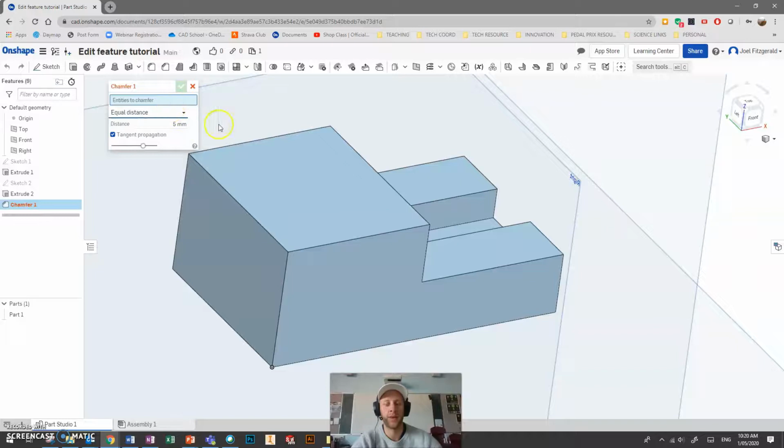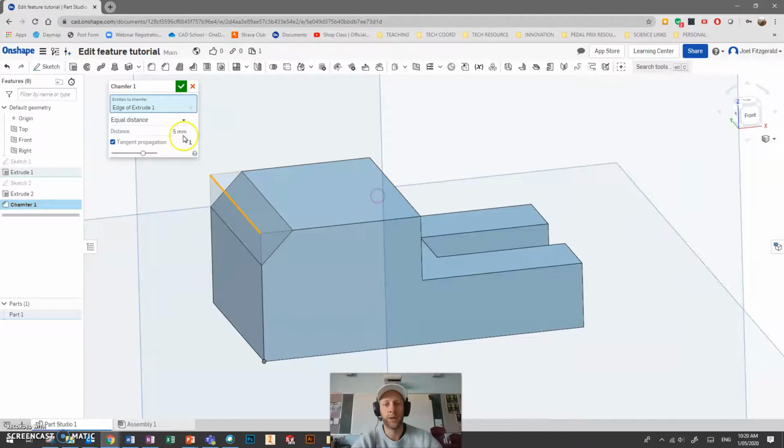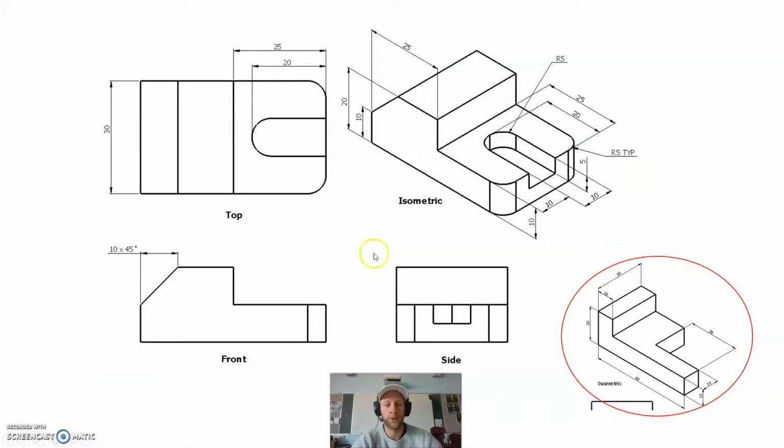So that's going to mean that it's going to cut whatever you specify in both directions. I'll give you an example. If I click on this edge, it's going to create a 5 millimeter, so 5 mil this way and 5 mil this way. It's going to cut it away from that edge.